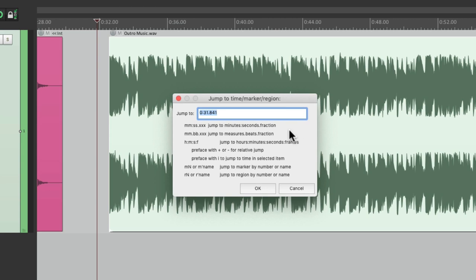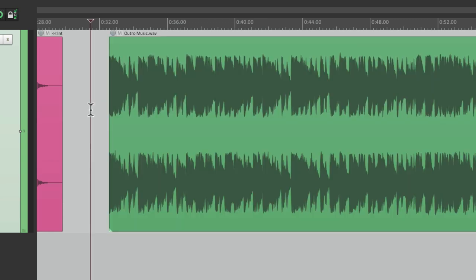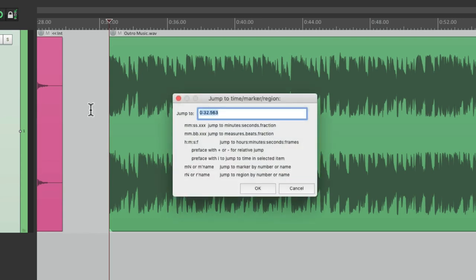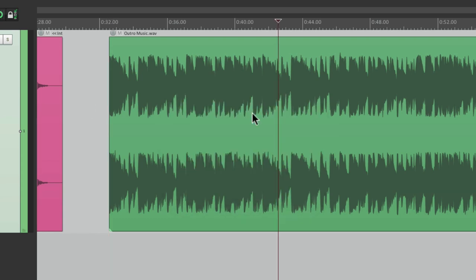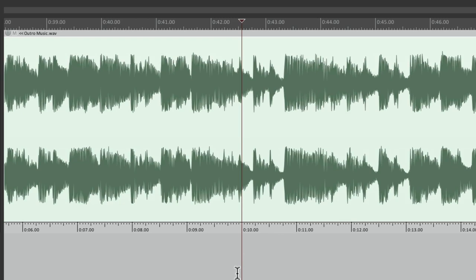So by default, we could jump to any part of our project, but we could also do it relative to our cursor. So if we wanted to move 10 seconds later than our cursor, just type in plus 10, because we're based on seconds right now, and it moves that cursor 10 seconds in. But we started a little earlier than the item. Let's tab first and do it again. Plus 10, and it moves the cursor 10 seconds in, which we could double check by viewing the display item ruler. And we could see we're exactly 10 seconds in.